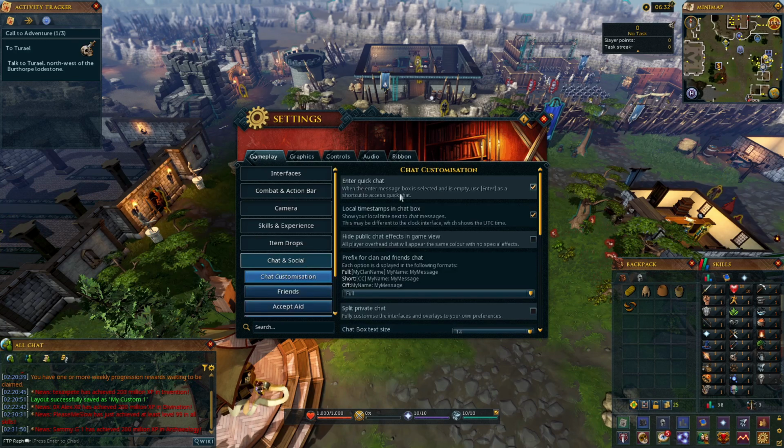For chat and social, I like to have local timestamps on. This just shows you what your current time is, if for whatever reason you can't see your in-game clock, if you have one monitor and you're playing full screen, for instance. So as you can see, it is around 2:30 a.m. here. Not good. I should be asleep, but that already didn't happen.